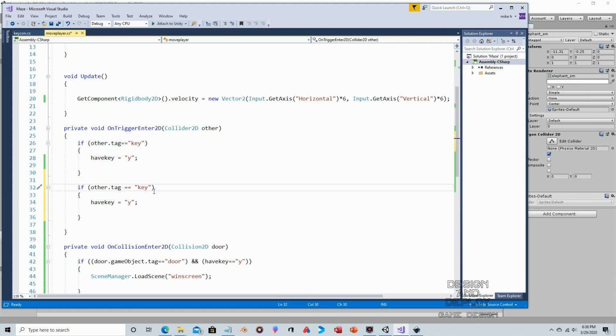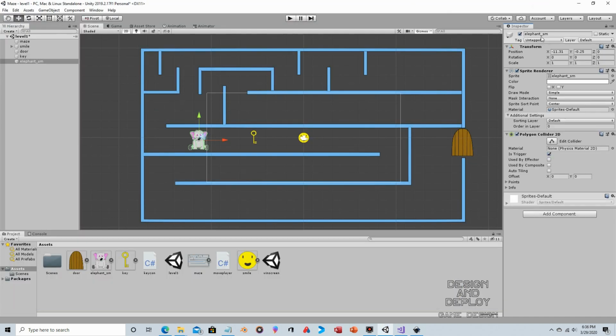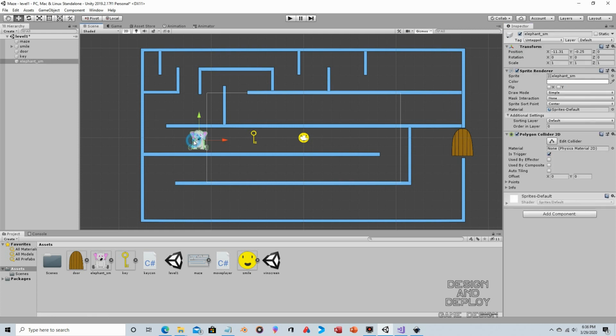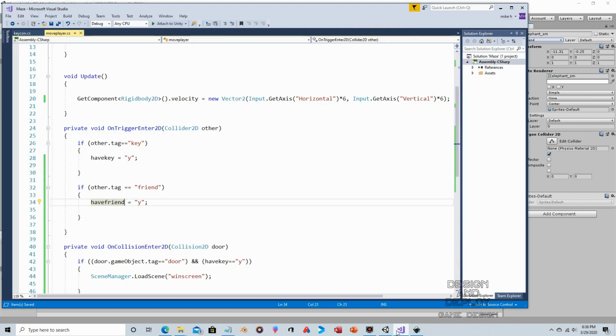You picked up a key. If the other tag is going to be friend, so we need to create a tag. And the other variable was have friend. Let's go back to him, go to tag, add tag, friend. Again, go back and actually select that. Okay, so we can now collide with the friend.